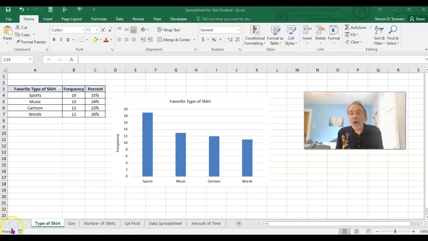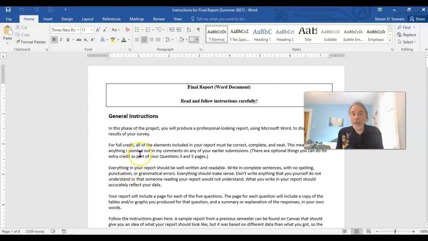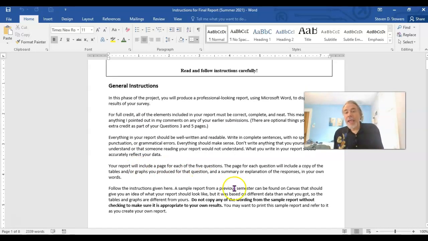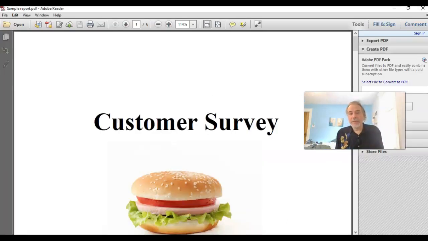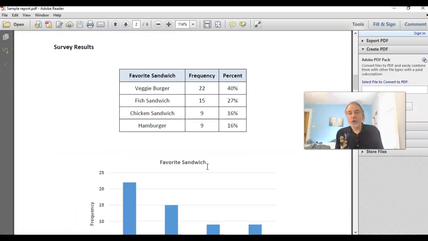Now, in this video, I'm not going to go through everything that you need to put into your report. For that, you need to look at the written instructions. So read and follow the instructions to see exactly what I want you to do for each page of the report. And there's also a sample report that I have posted on Canvas that you can look at to get an idea of what your report should look like.